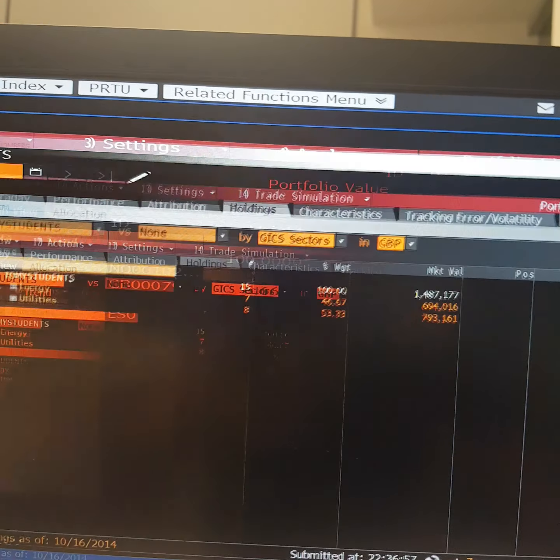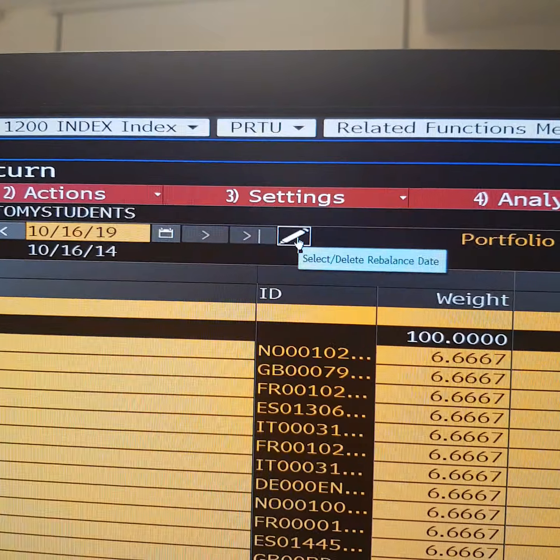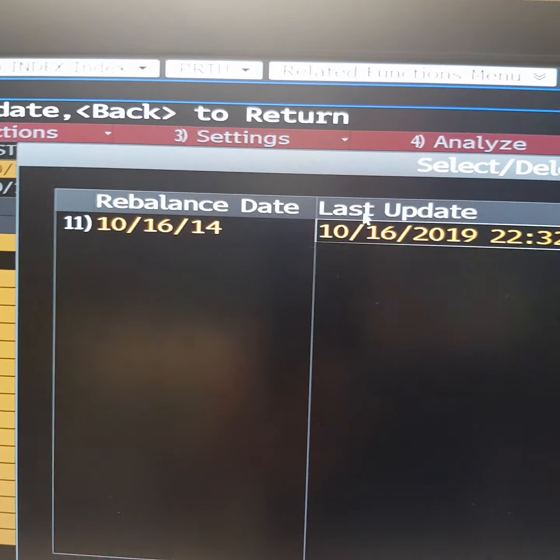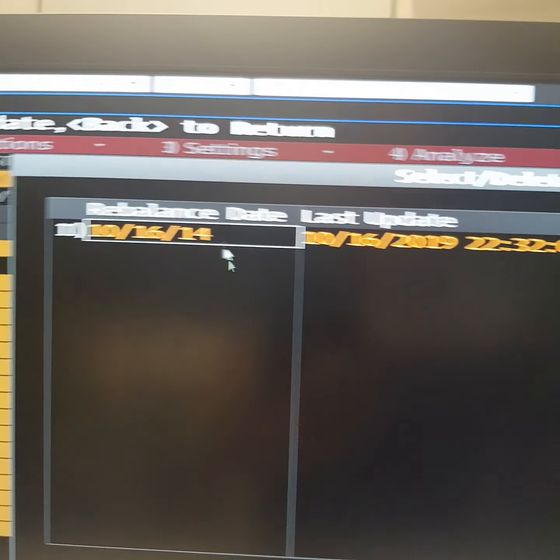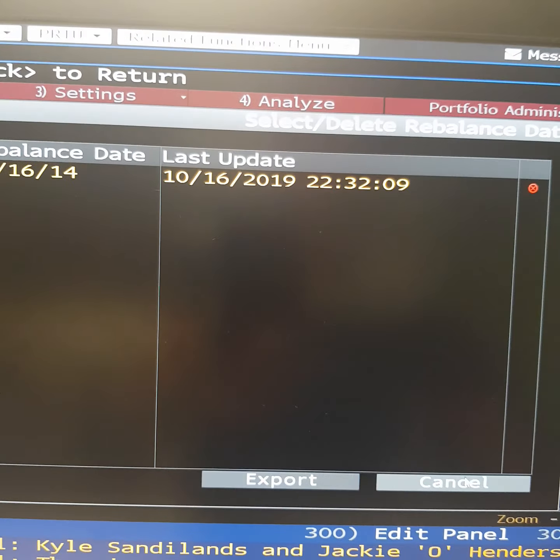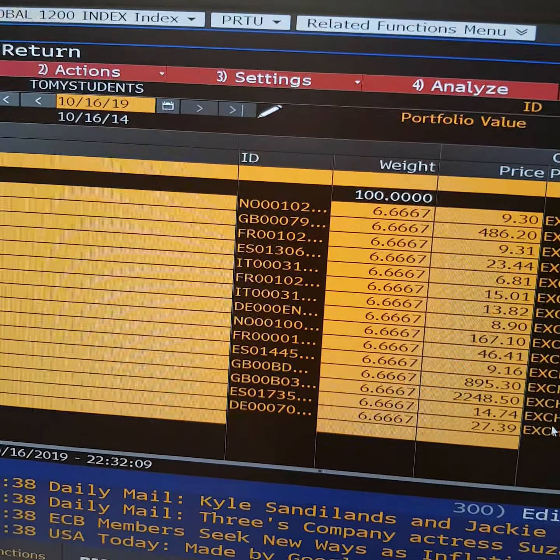Now you can see here when the rebalancing was done, the rebalance date: 14/19. That's what I wanted to say.